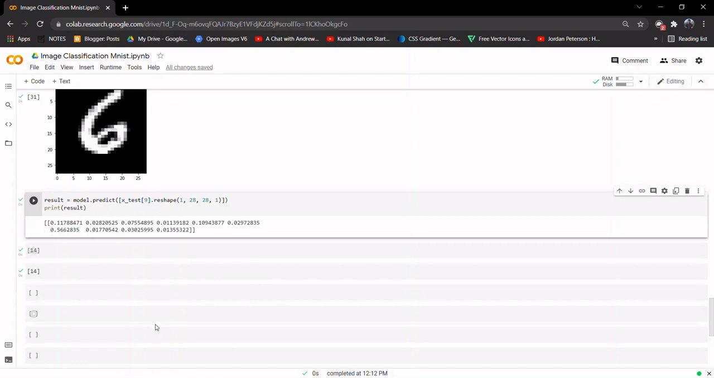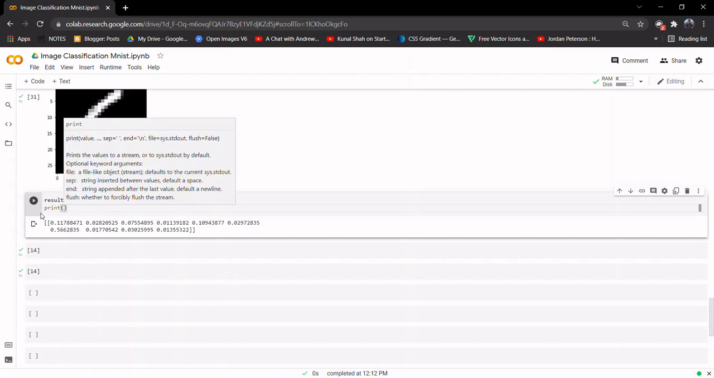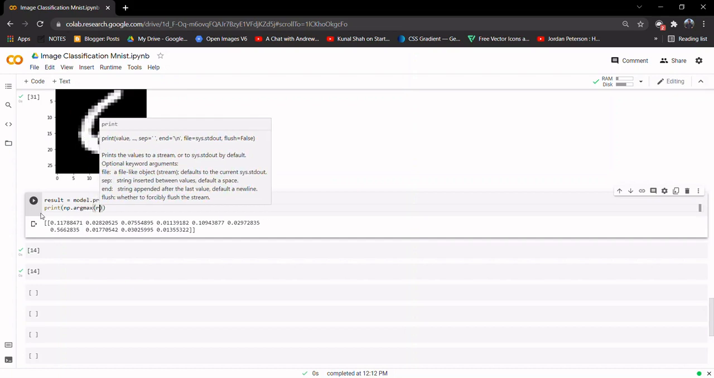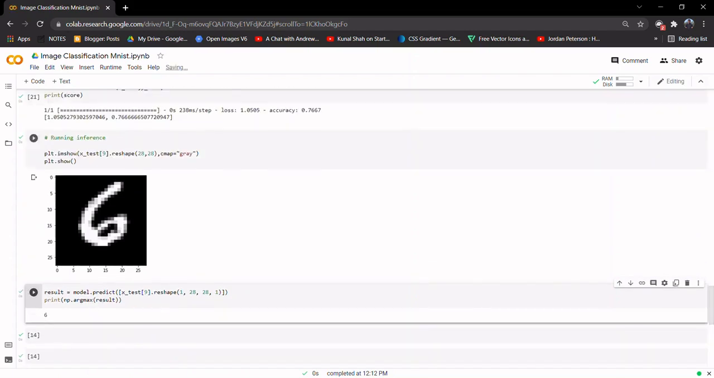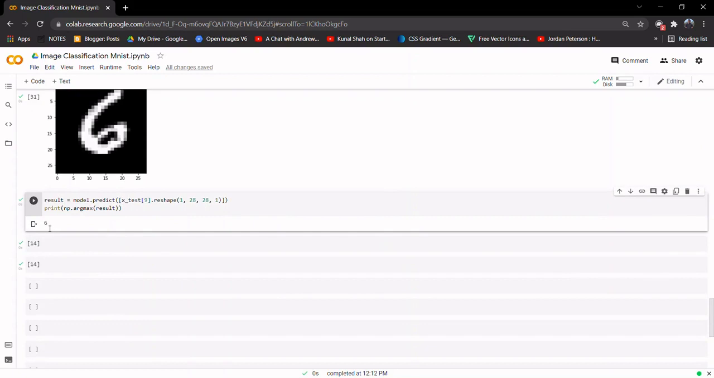Now rather than viewing the probabilities, in order to view just the number, I will print directly the index at which we are getting the highest probability. So I'll do numpy.argmax, and I will just pass the result value. It will just print the index with the highest probability. Now we see the model has predicted that the image is 6.